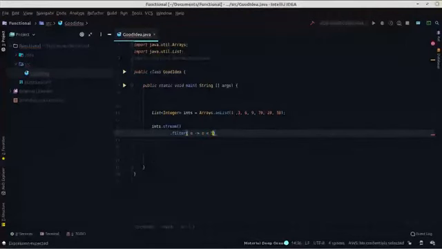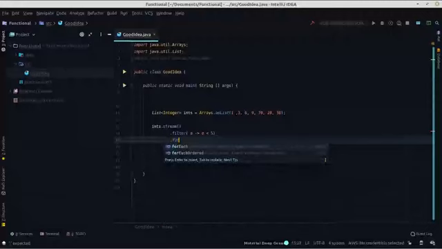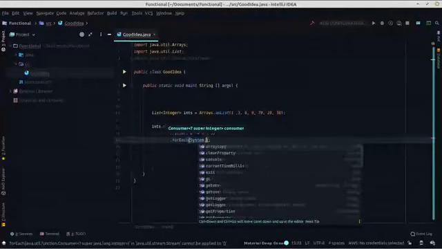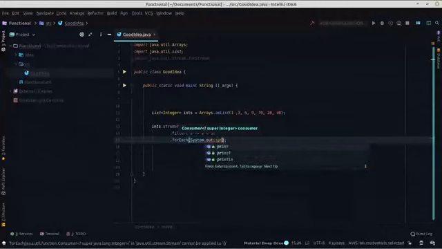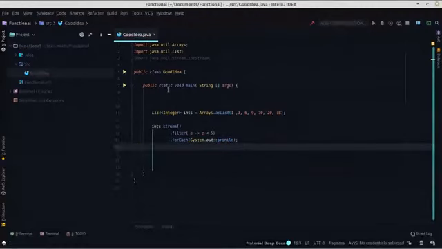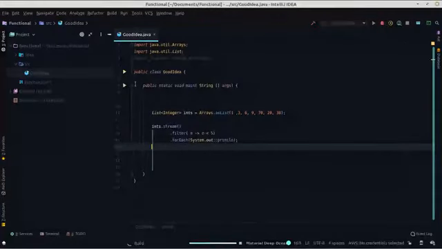Then I think, and then we can say forEach, then do System.out.println. We want to print out System.out, then we do println. We can do this and it will print for us. Let me run it and see.